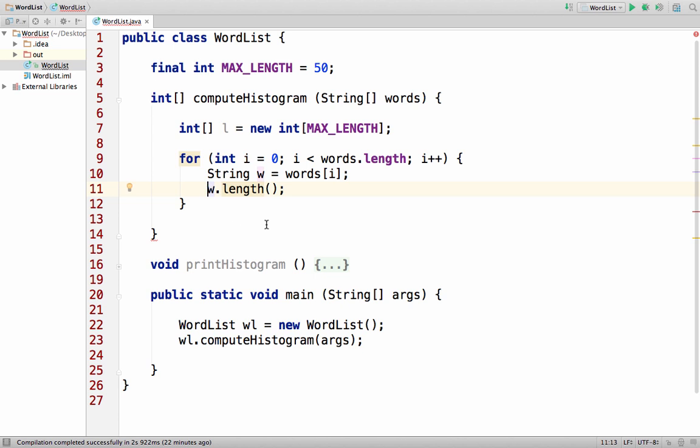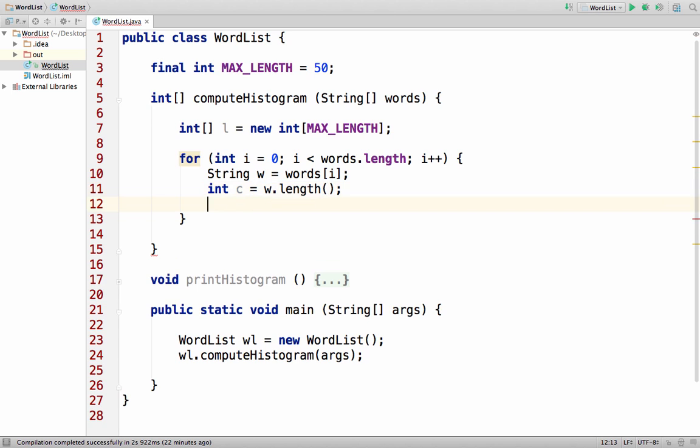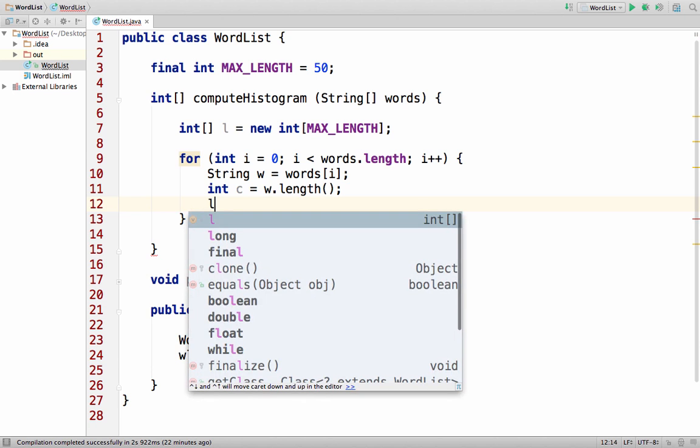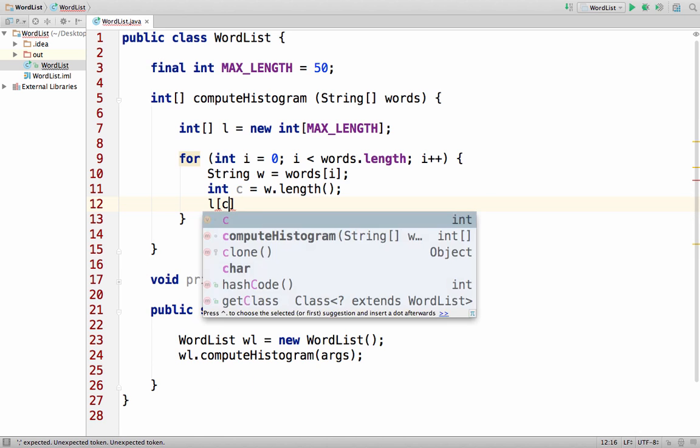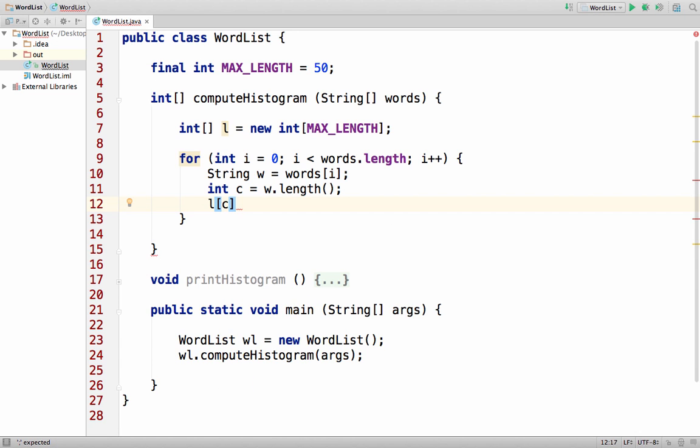What do we need to do with that? Let's call it c, for example. This is the length of the word. We want to say, oh, okay, here is a new word that has length c. We want to go at the position of our array L at position c and say we have one more word that has length c. So increase the count at that position. This is all that we want to do inside the for loop.